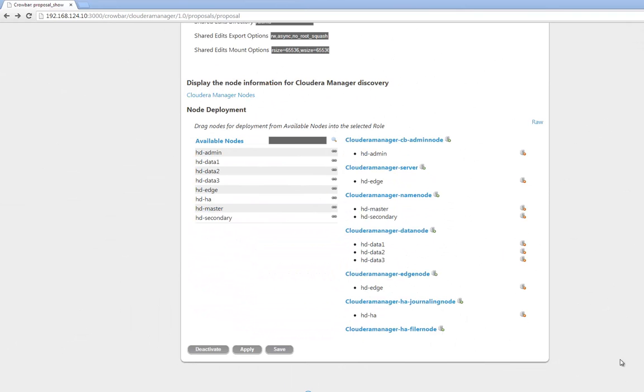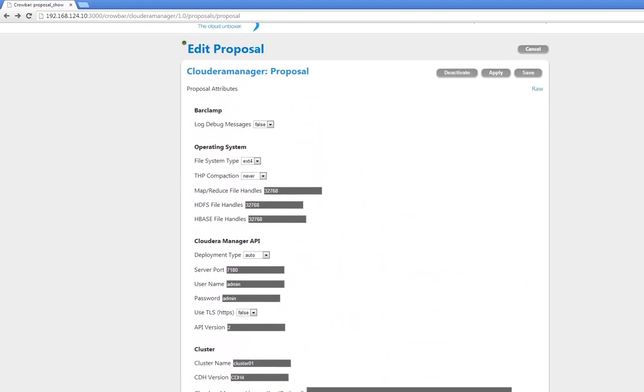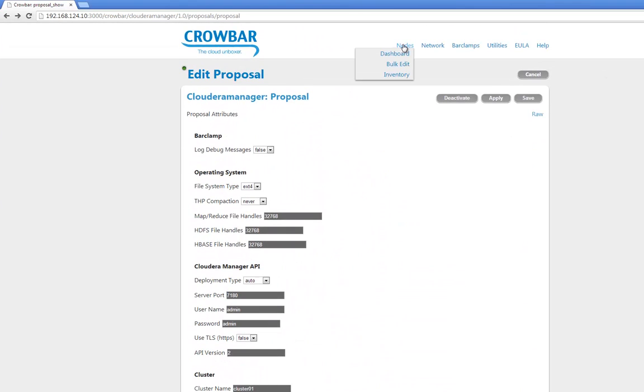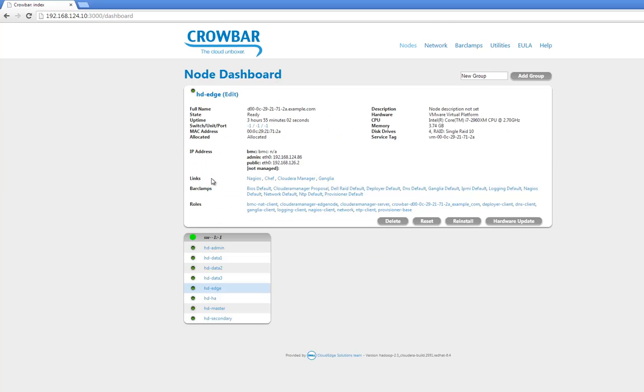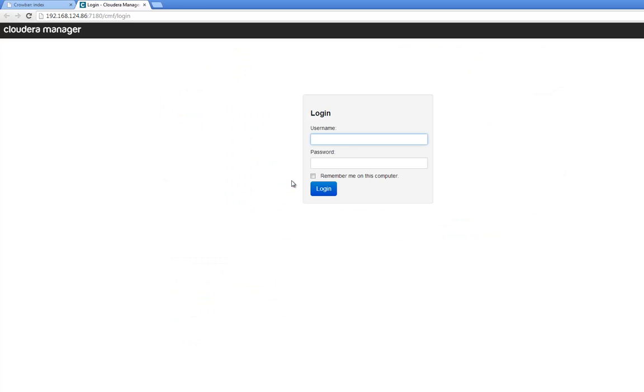At this point, my proposal has successfully completed, so I'm going to scroll to the top of the screen here, and I'm going to go back to the node dashboard. From the node dashboard, I'll take a look at my edge node. And when I take a look at the edge node, I can see the various bar clamps and roles that have been applied here, including the Cloudera Manager services. There's a shortcut link here that'll take me to Cloudera Manager, and I'm going to use that to take a look at my cluster.